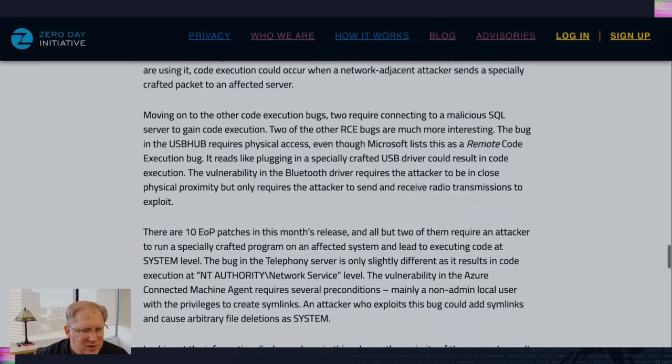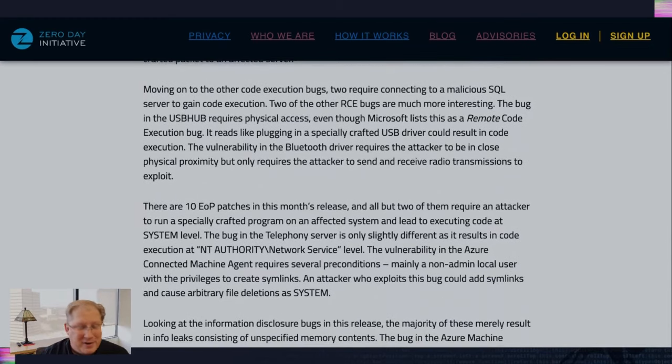A couple other bugs. This is a funny RCE bug to me. It's listed as remote code execution, but when you look at the CVSS, the attack vector is physical. So yeah, plugging in a USB hub or USB device could result in code execution. Remote, I don't know. There's also a Bluetooth bug that requires you to be in close physical proximity. So remote-ish, I don't know. How remote do you need to be, Bluetooth? But you need to be that remote for this bug.